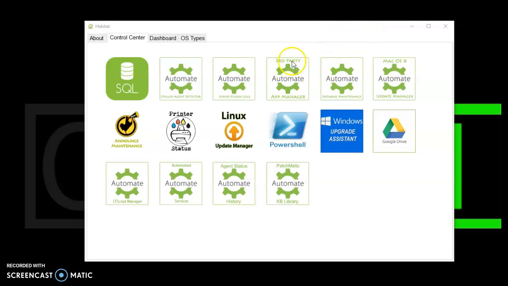Hey, we're going to talk about Habitat Application Manager today. The Application Manager is in two parts. The global side, which is the configuration of the automation and the back end of the application management. And then in a secondary video, we're going to cover client management. So this will be two parts.